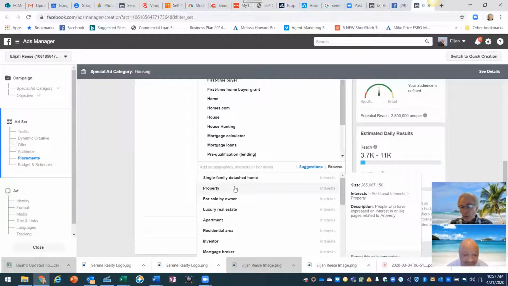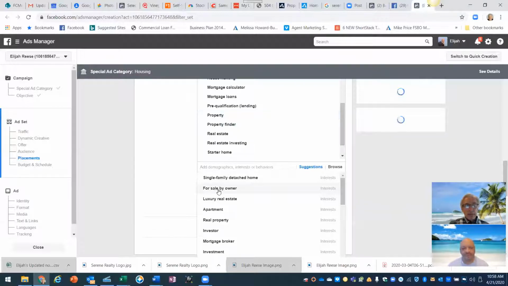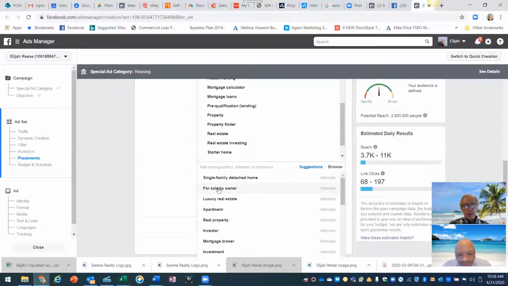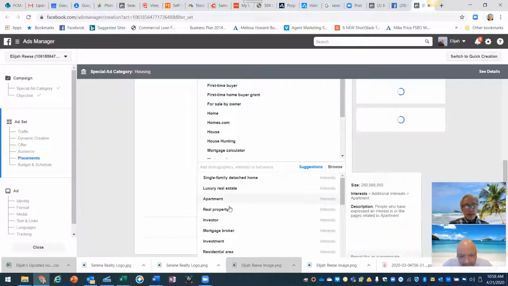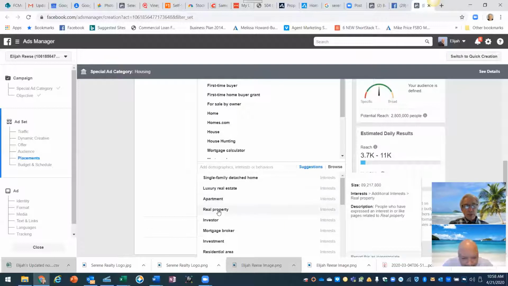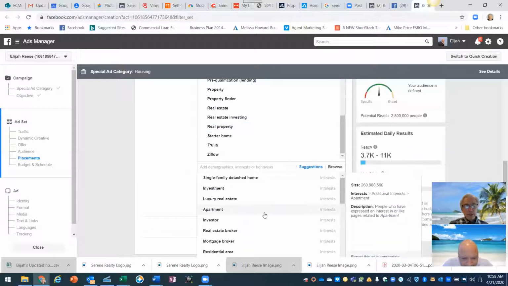So we can do a flyer on that so that you can be showing people that. That's fabulous. All right. So, single family detached, no. Anybody interested in a property? Yes. Even if they were interested in for sale by owner, let's put them in there because maybe they like this better. Exactly. Apartment, people interested in real property. Absolutely.